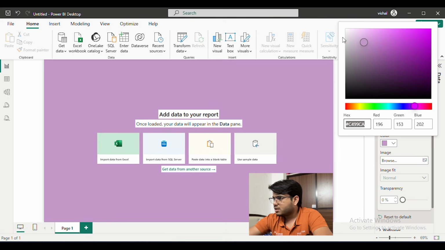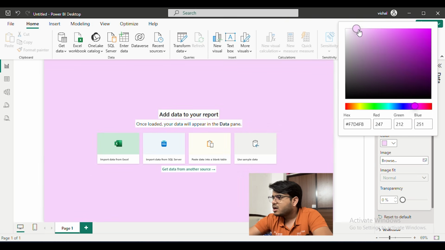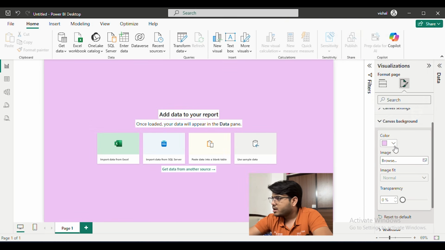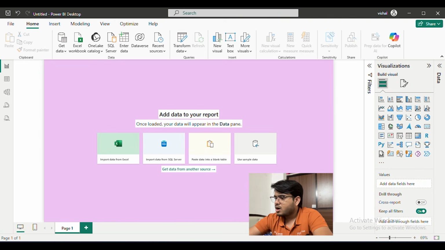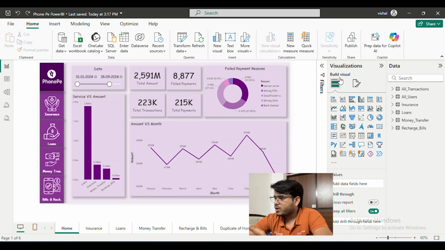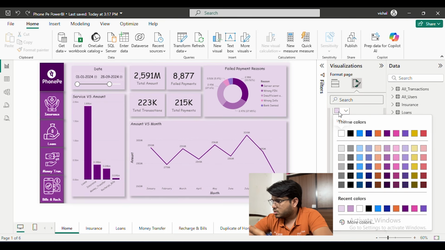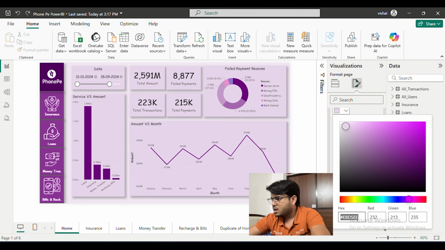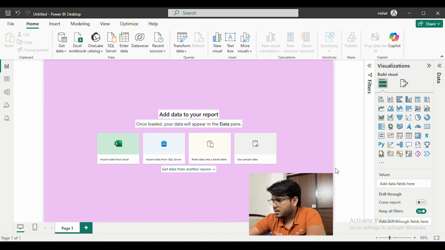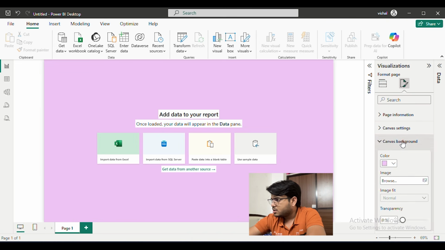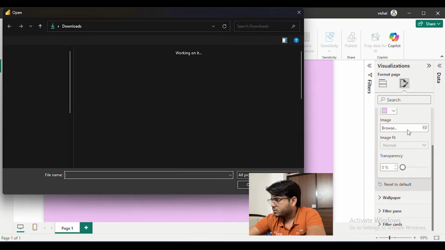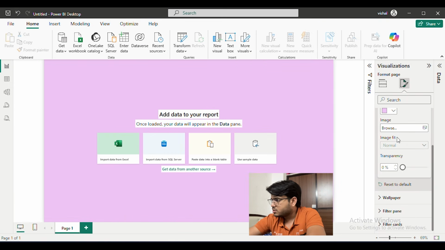If I want to make it a little lighter, I can select a color from here. Okay, it's okay for me. Or I'll do one thing, I'll go to my old dashboard, go to more colors, and copy this number. Then I'll paste it here so that our projects will look identical. Okay, let's close this.